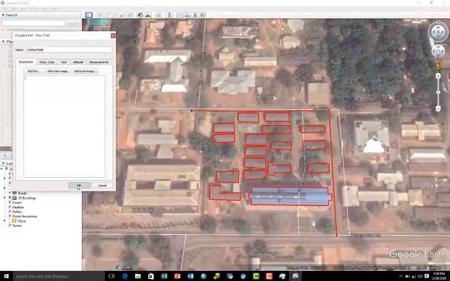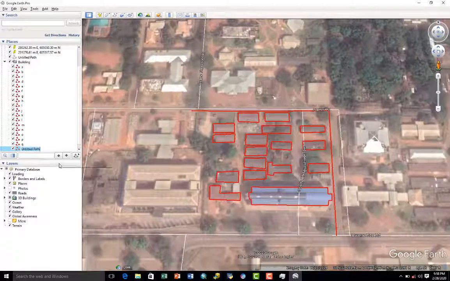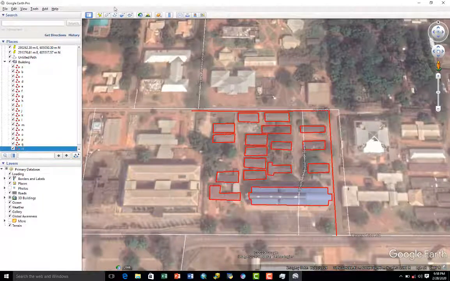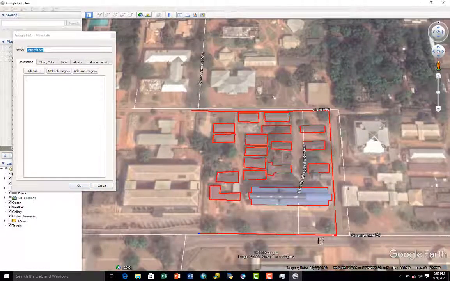Then you press OK. Then you can name it if you wish, or you might wish to leave it that way. Maybe the name is R1, that means road 1. Then you can also go this way. Continue from here and let it go this way. Then it can be R2.